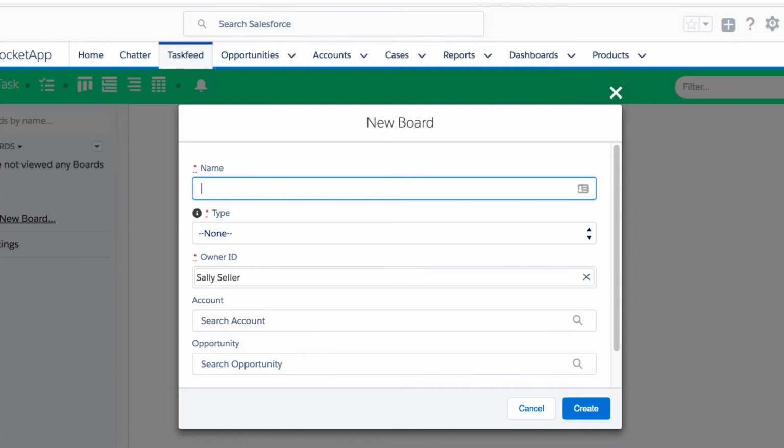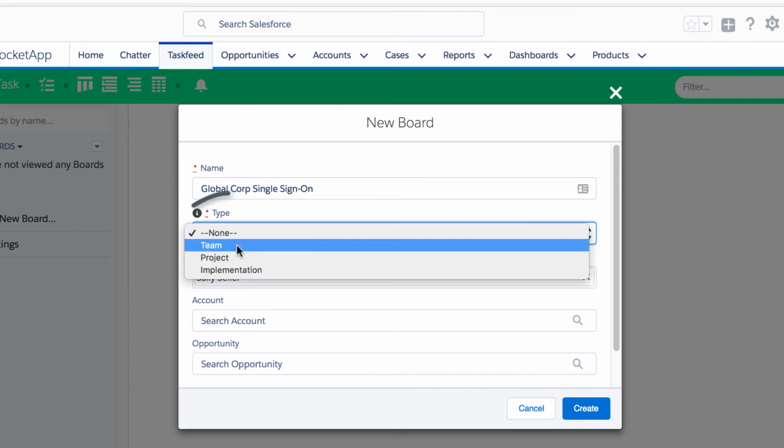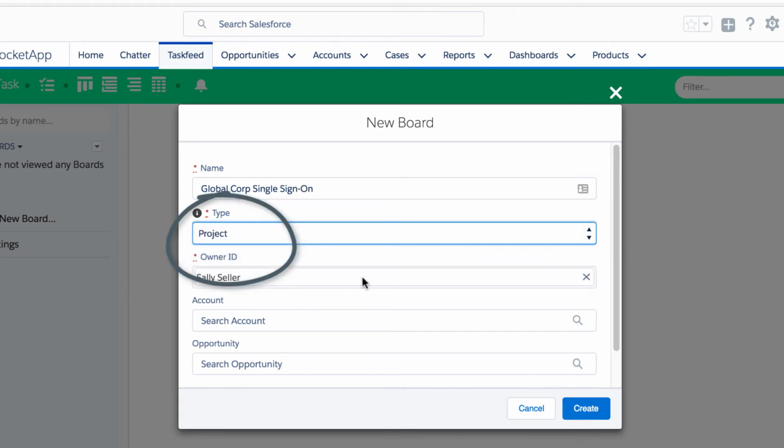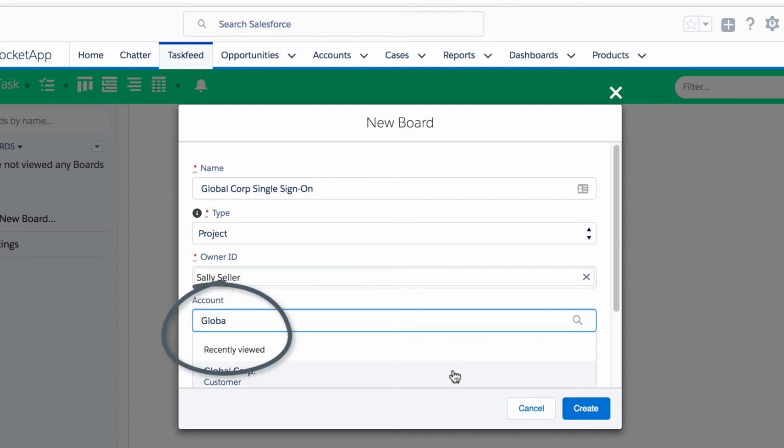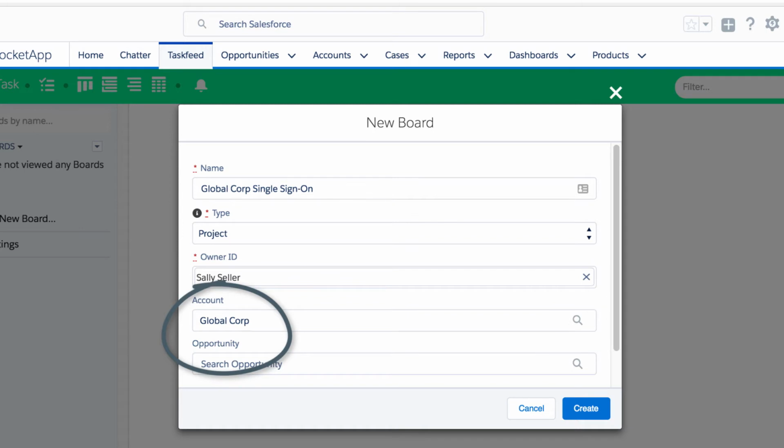I'm going to give my board a descriptive name. Boards have different types which are customizable. You will see project and team board types out of the box, but you can later rename and add new board types that suit the different types of projects your company works with. You can also relate a board to an account and an opportunity, but it's easy to relate boards to other Salesforce records if you like.